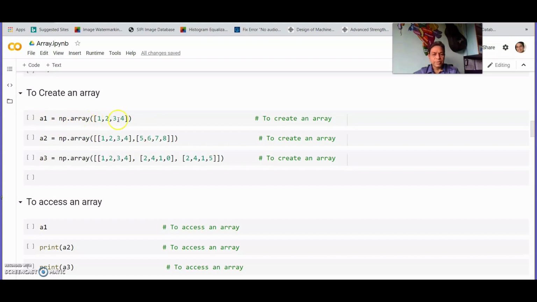There is a list of numbers 1, 2, 3, 4. Then what is this np? np is NumPy. So it is a library, NumPy, from where we are calling this array. Now if I run this, it will give us an error. I will show you how.